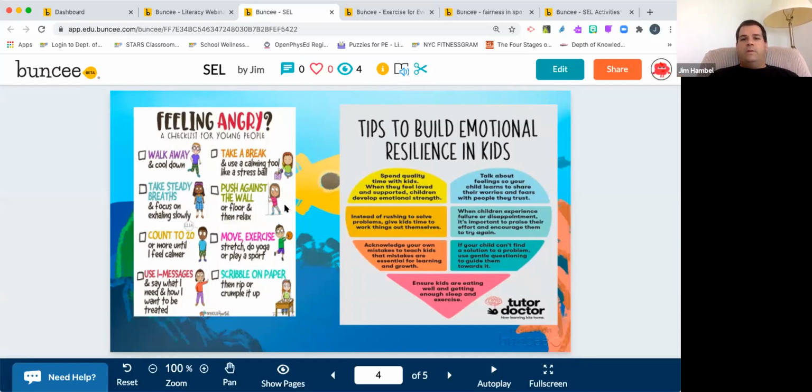I needed to think, from a physical activity point of view, how can we learn about social emotional learning, but also incorporate activity into it, so students could understand that as well, not just as an emotional thing, but also use that as well. So these are some of the things that I found.